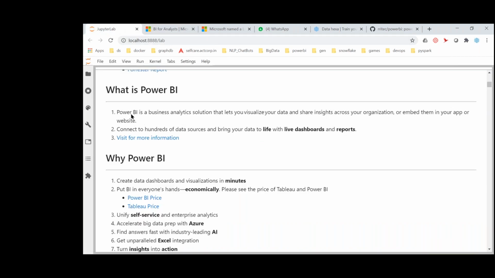So overall, Power BI is an analytics solution that lets you visualize your data and share insights across your organization, or embed them or integrate them into your apps. Already we have some website is available. There you want to integrate it, you can do that one.